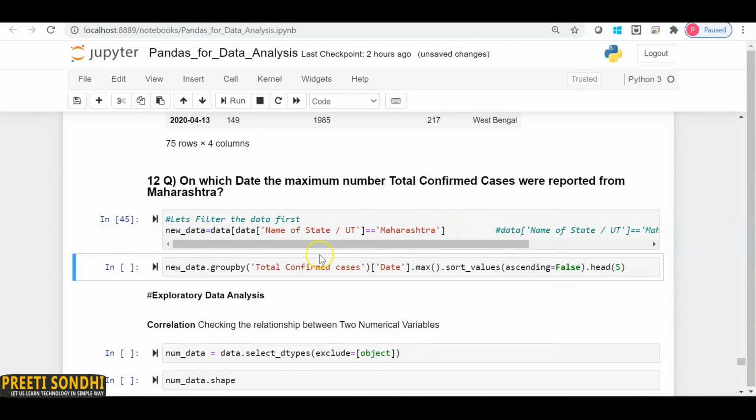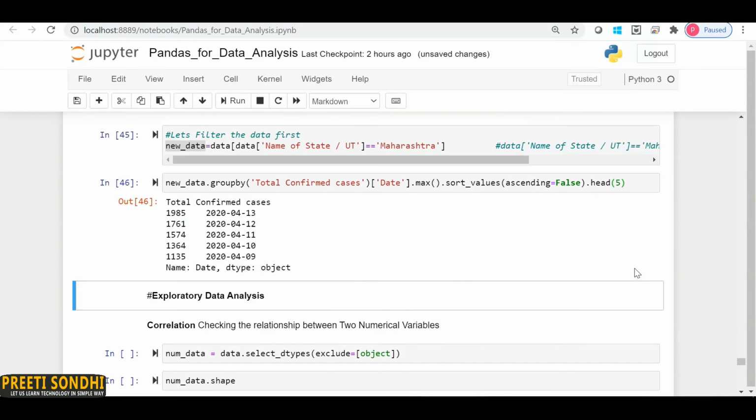Fine. So now I will perform group by with this new data, and I want to get the total number of confirmed cases with the maximum value on each date. Here you can see that the maximum number of cases in Maharashtra on 13th April is 1985. On 12th of April it's 1761. So in this way you can analyze your data in a better way within just a single line of code.